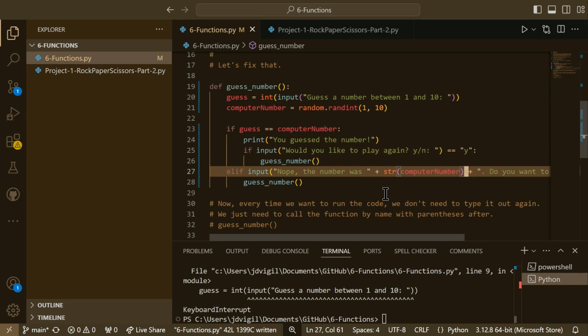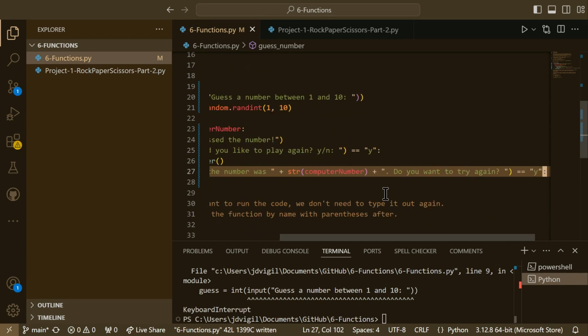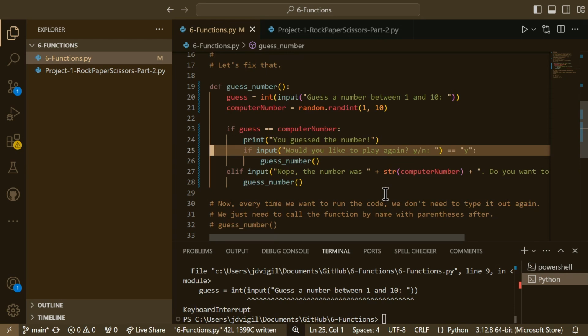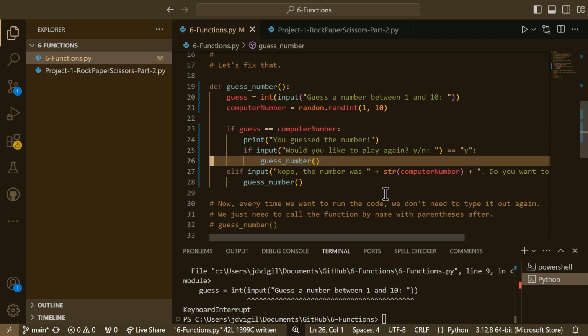And let's check the one down here as well. That's correct. Okay. So if our input is equal to y, then we can run guess number, and we can do that just by putting the function name down with a couple parentheses. And we'll talk more about these parentheses in a minute here.